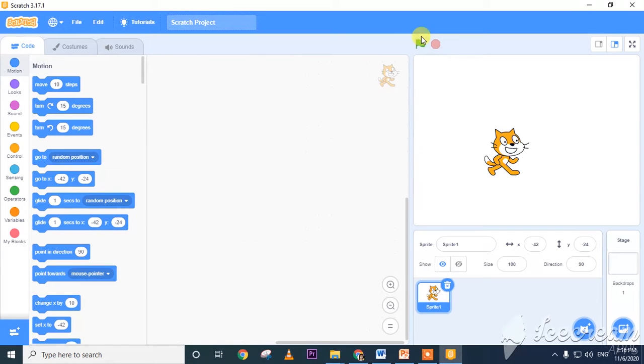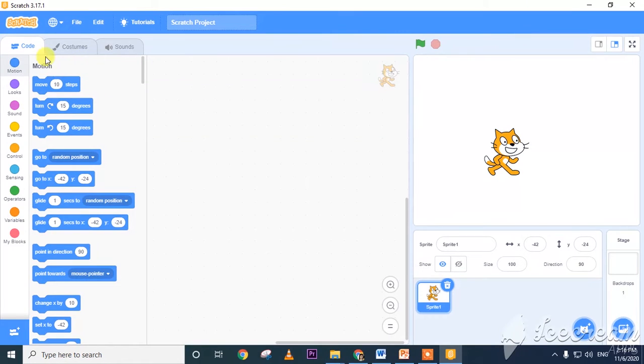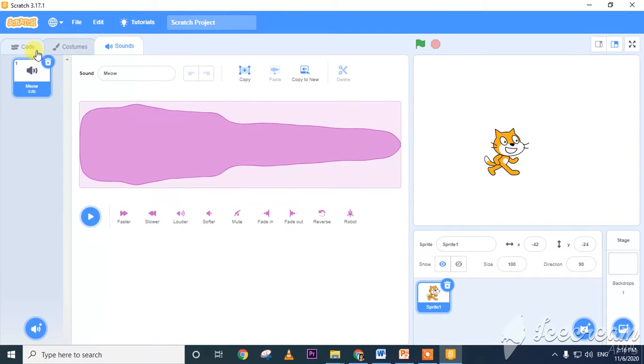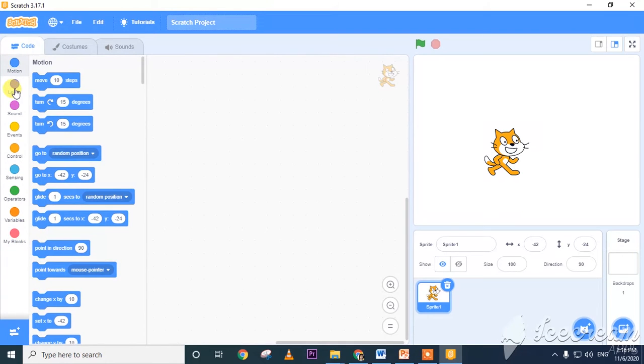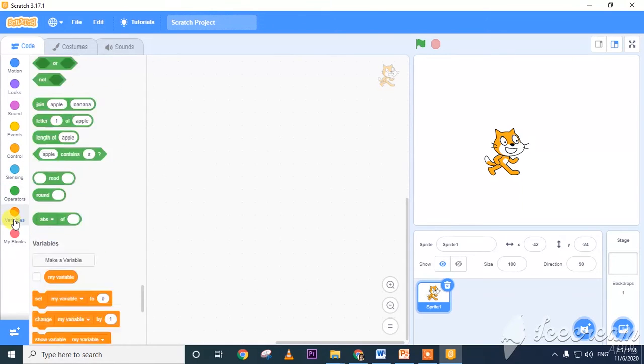When we click on this one, the program will run. When I click this red button, the program will stop. And this is called views, how to view this, and full screen. Next, these are the three types of tabs we discuss here: one is code, next is costumes, and next is sounds. Here is coding, and these are called blocks: motion, looks, sound, events, control, sensing, operators, variables, and my blocks.